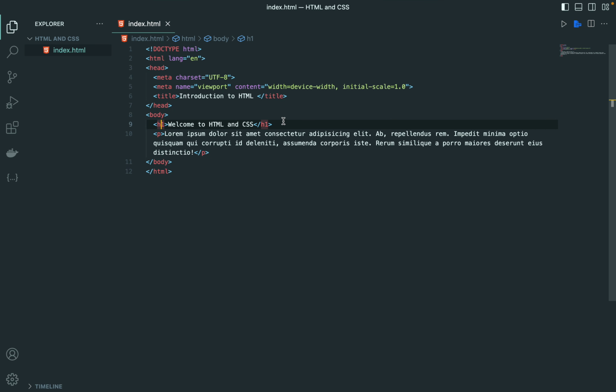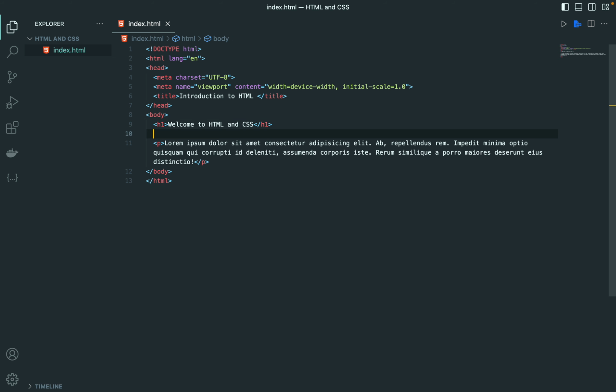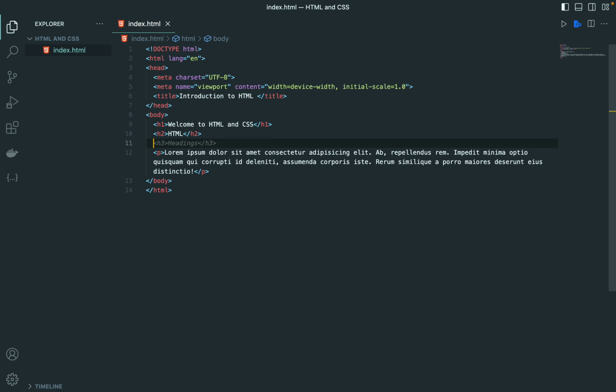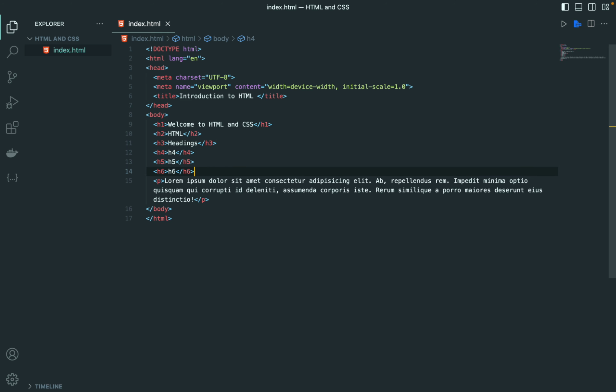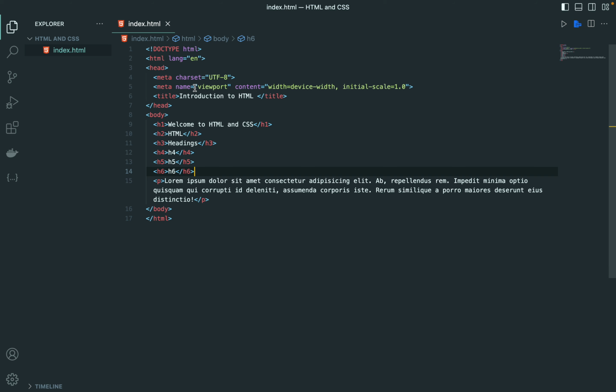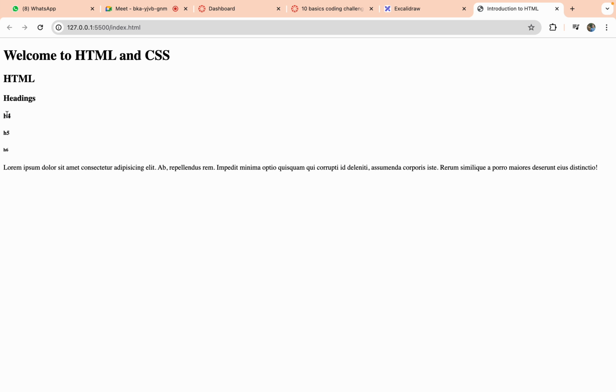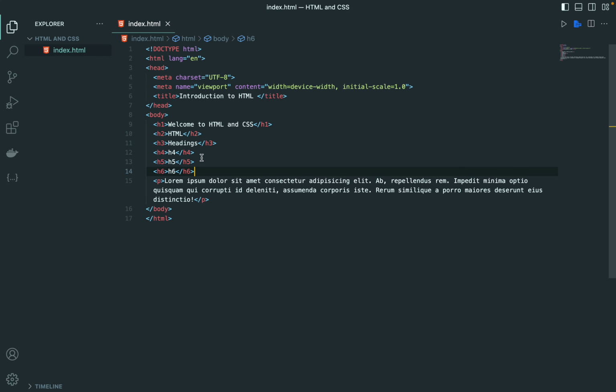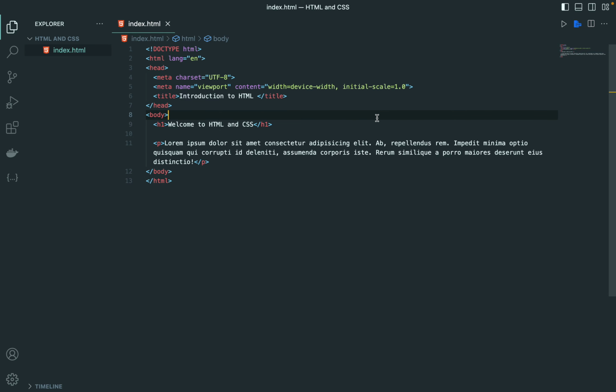There are 6 header tags. h1 is the highest one, then h2, h3, h4, h5, h6. If you increase the number, the size decreases. Welcome to HTML and CSS, HTML headings, h4, h5, h6. I don't need this one, so I'm going to delete it.